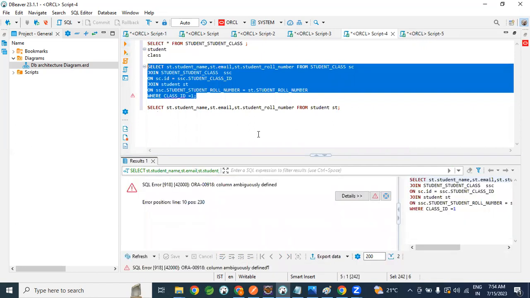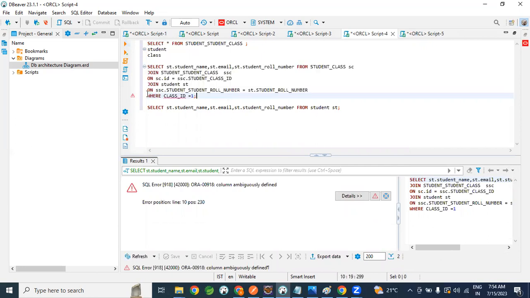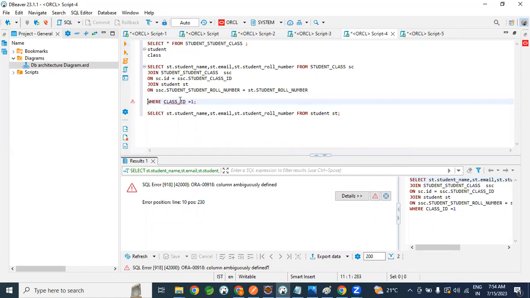Column ambiguously defined. Okay, some issue in our query is class ID. So this class ID is not being picked, so we need to write the class ID also. Class ID we have defined in the student class, so we'll write here the student class, the short form for this is SC.